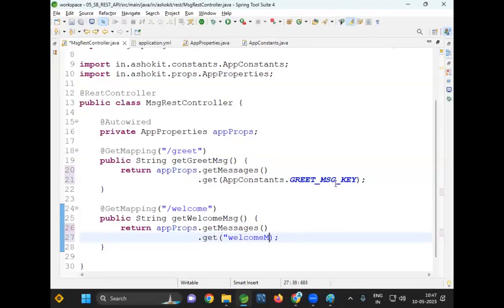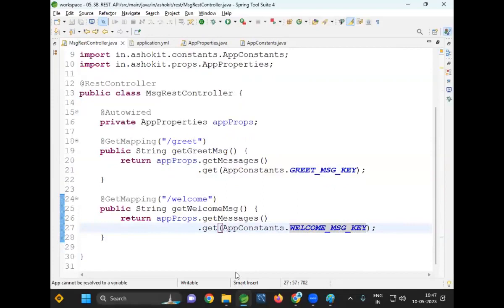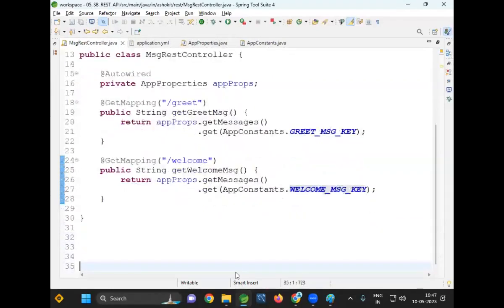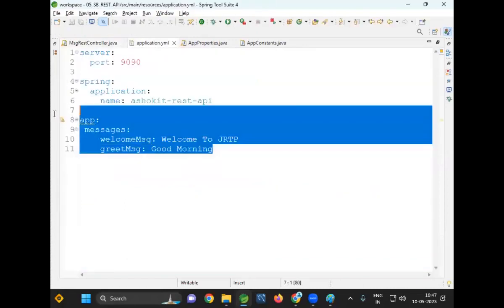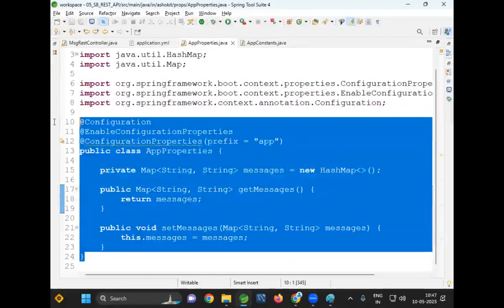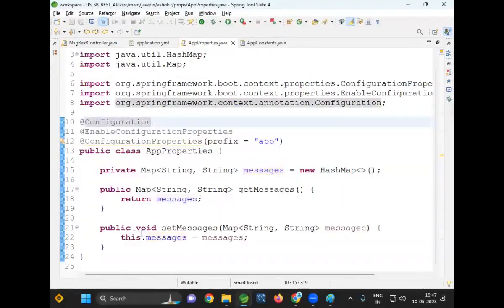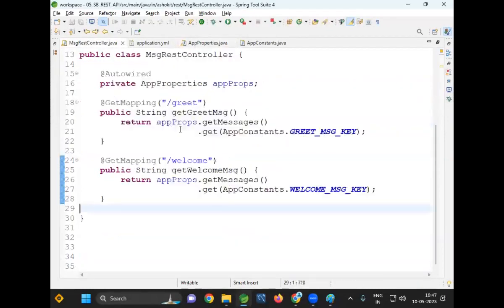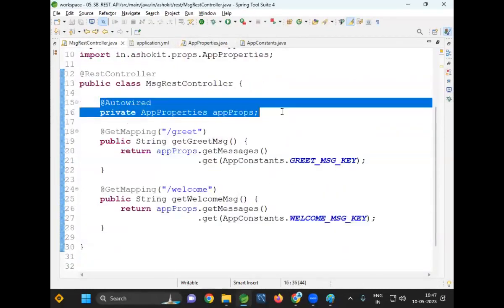Instead of hard coding the key, I will go for AppConstants.WELCOME_MESSAGE_KEY. This is a 100% real-time REST API now. Whatever messages I want, I'm keeping those messages in the YML file, and I'm reading them by using my properties class. Wherever I need the properties, I'm injecting that properties class into my REST controller.